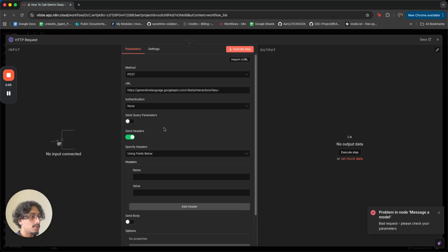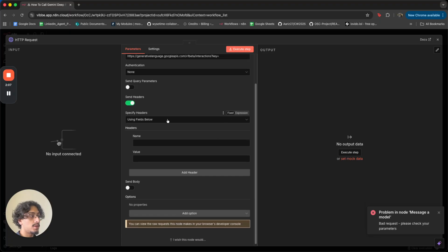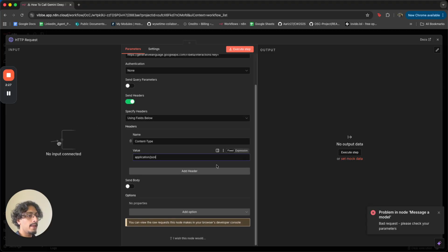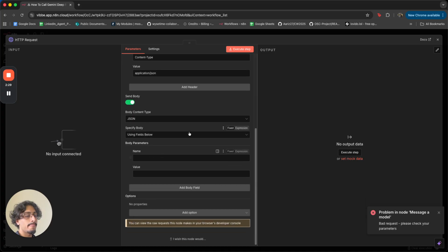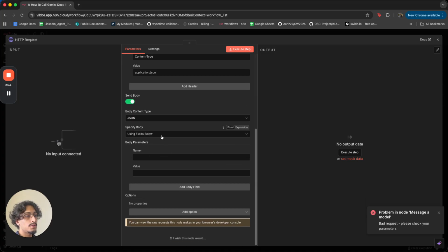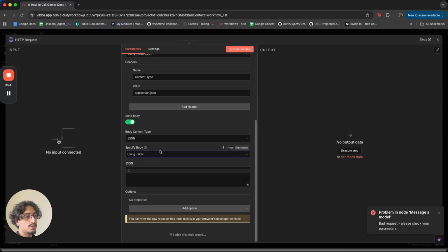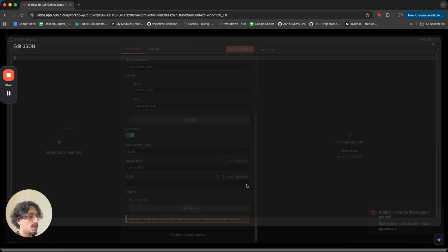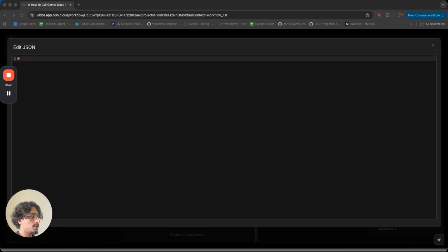Authentication is none. Turn on send headers and make sure it's set to use fields below. The first one is going to be Content-Type, which is application/json. So in the value, you'll put application/json, just like that. Then you're going to turn on send body, and make sure it says using JSON. Here we're actually going to have to type in the JSON that we're going to send.